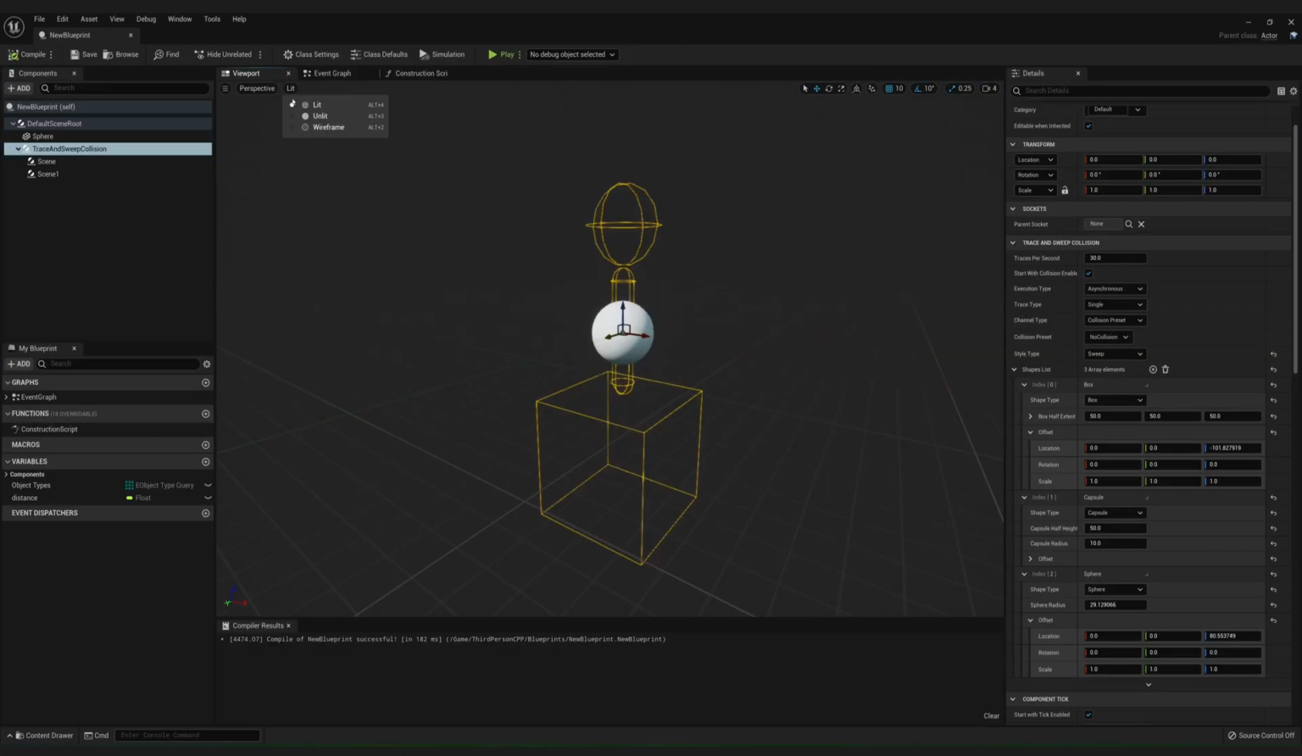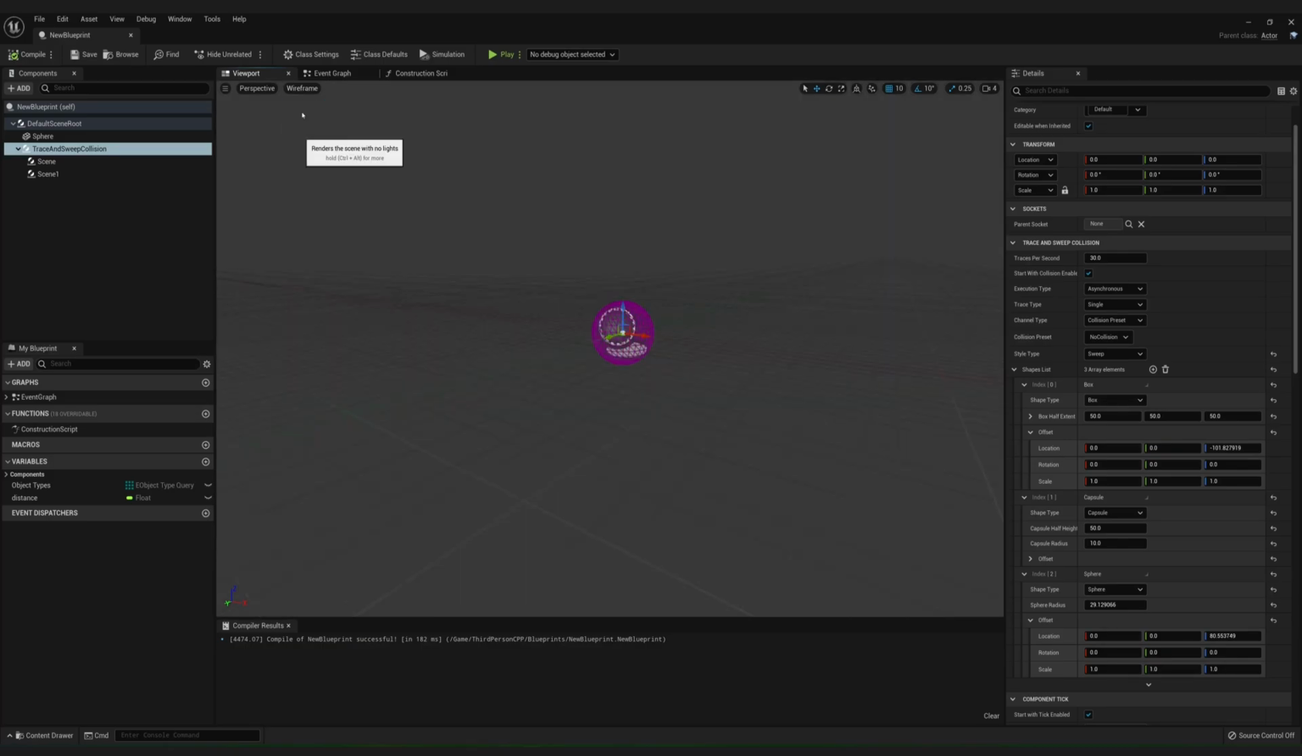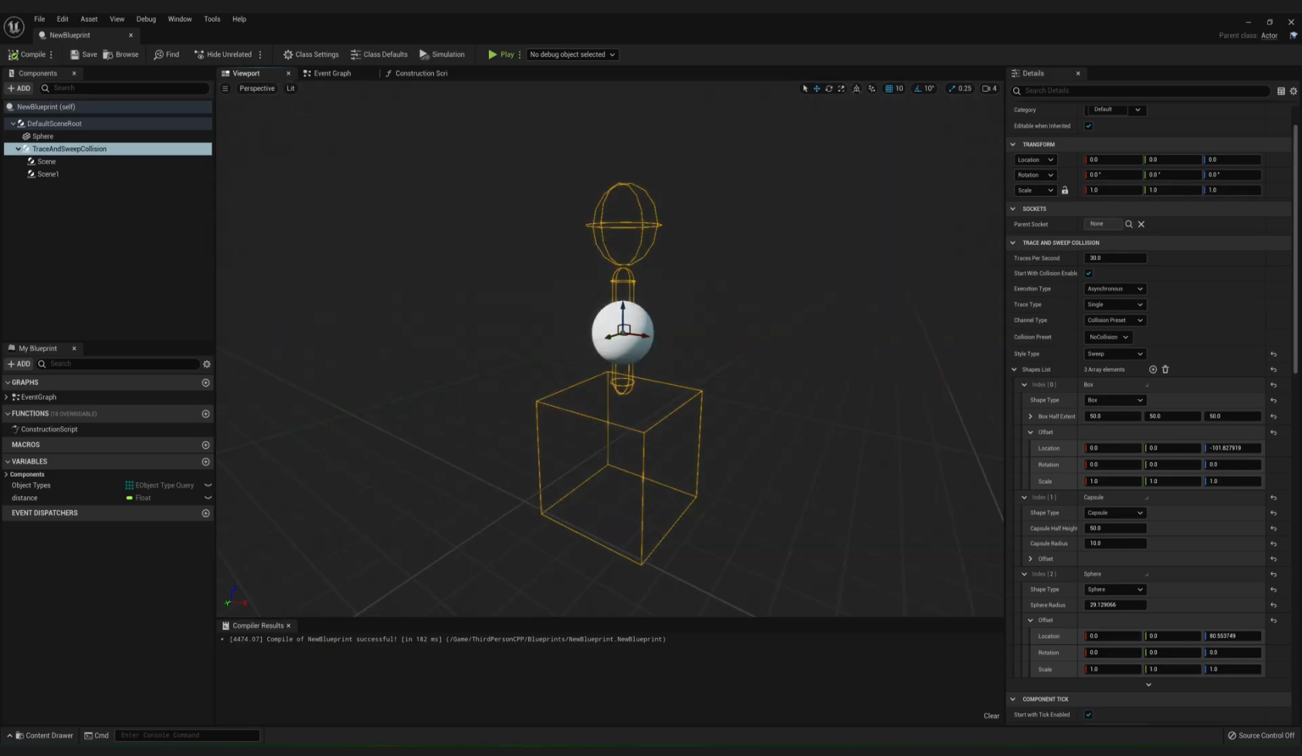Another bug that I encountered with my code is that these shapes aren't visible when switching to wireframe mode.